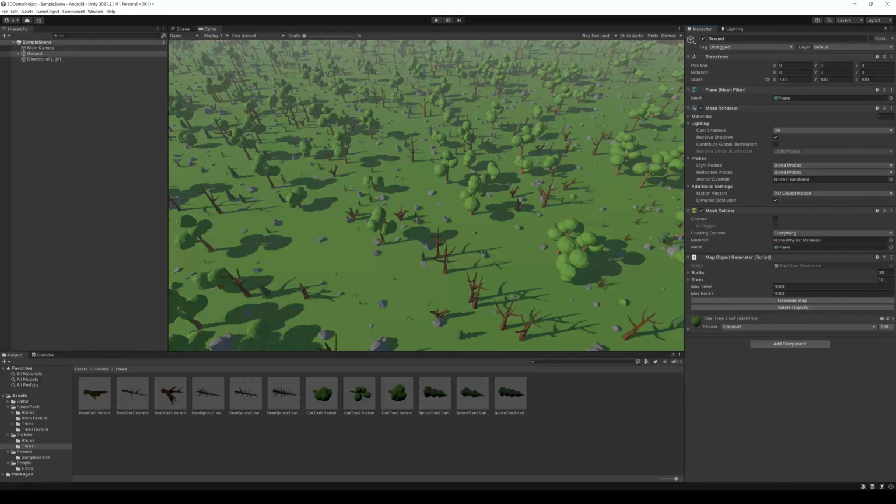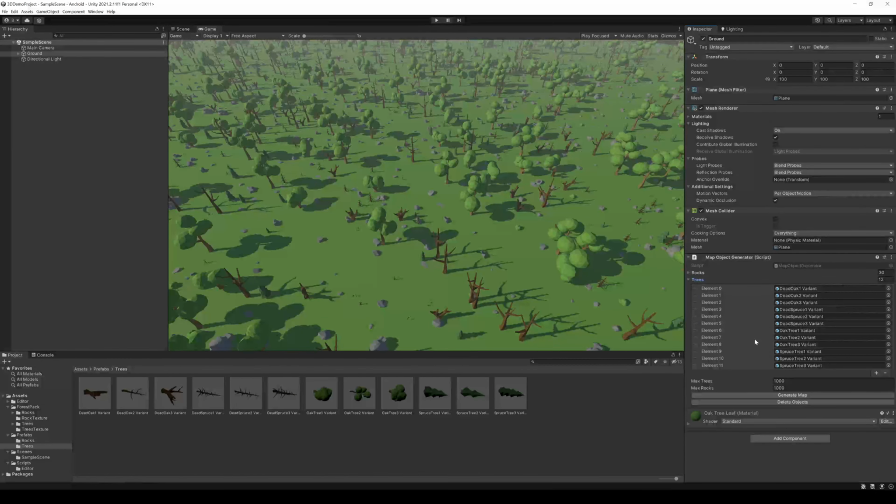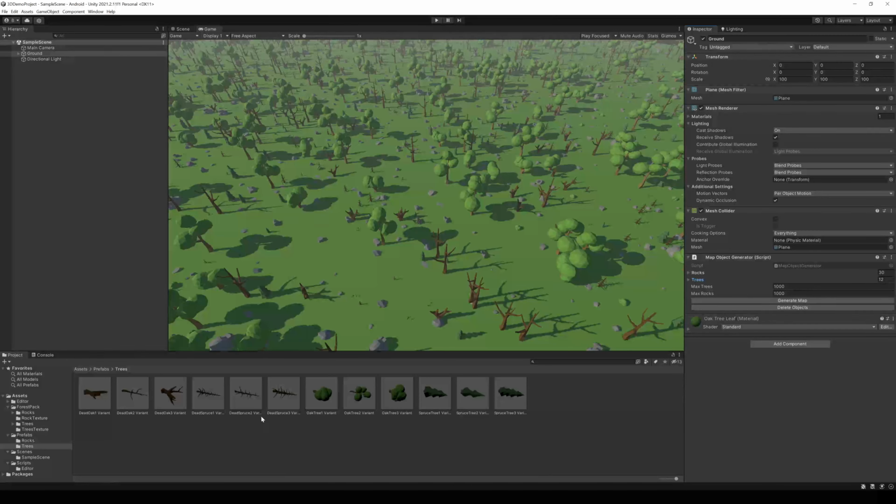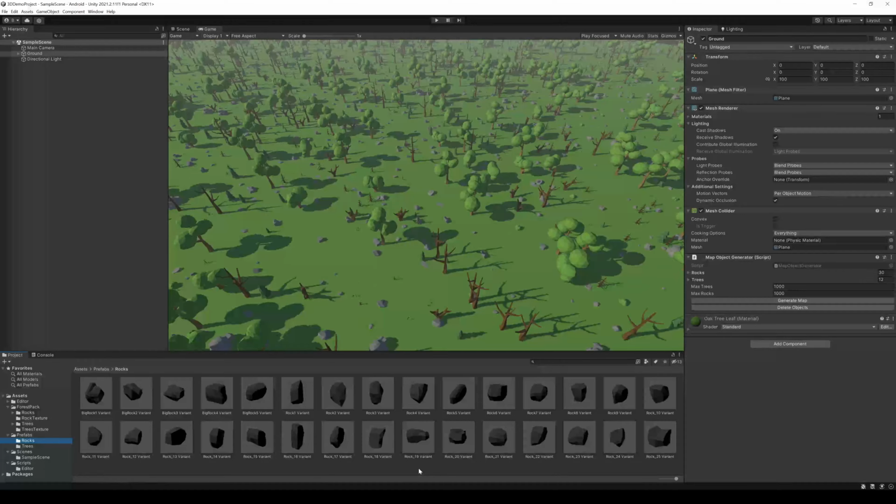So back in Unity, we just need a bunch of trees and rocks and put them in the list of our map object generator. Then set the max trees and rocks, and then we can generate random maps.